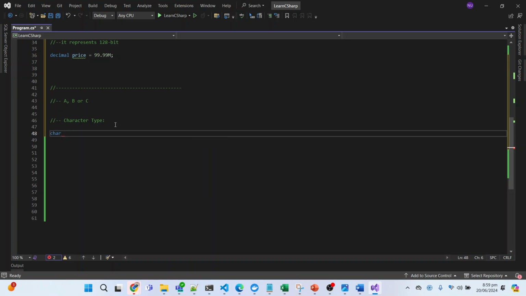So you have to write char, it is the type of the variable, and then for example letter a, and letter a value will be a. Okay, and keep in mind that you have to use the single quote, not the double quote. It is a good practice.